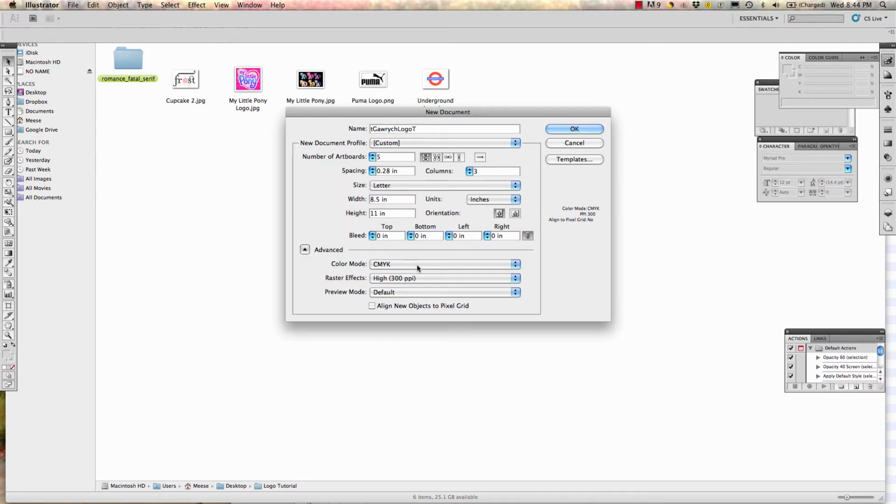CMYK is for printing, so we can leave it in that. Actually, let's go ahead and change it to RGB since we're only going to be functioning on the computer and not sending this to a printer. If you are going to send this to a printer, you need to discuss with your printer. A lot of printers do want it to be CMYK. However, like the printers that you use at home or in our department will be fine with RGB.